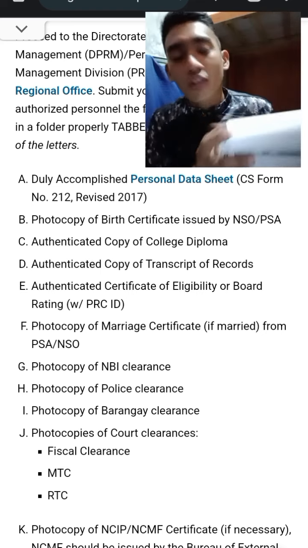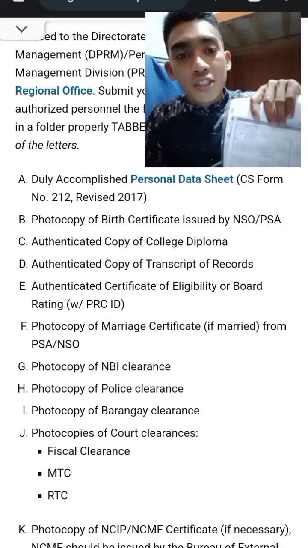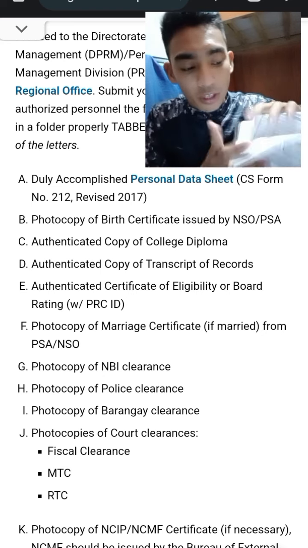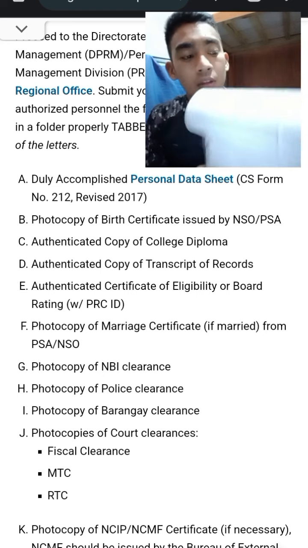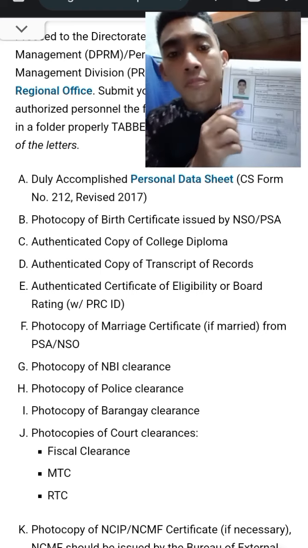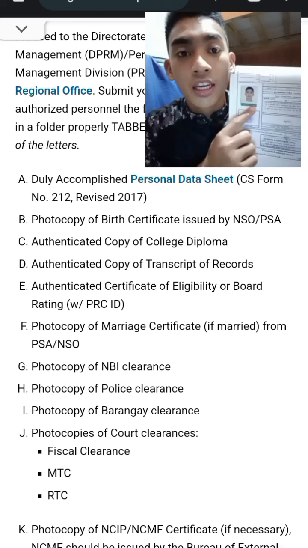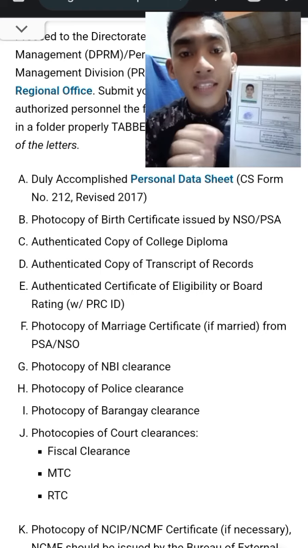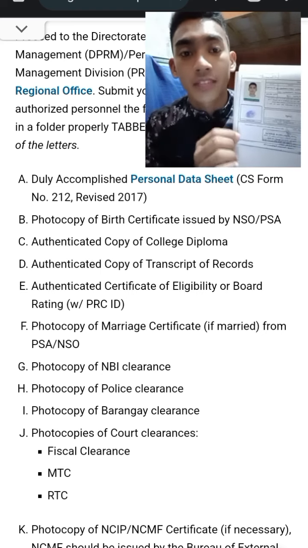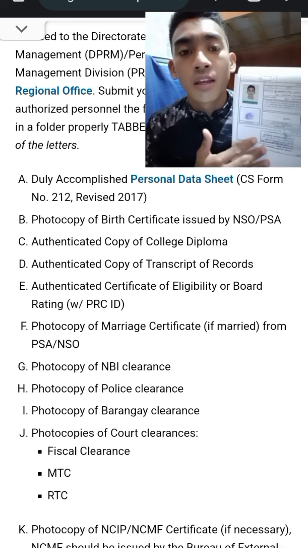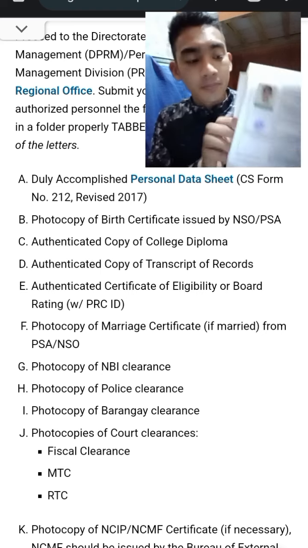And at the back of it, on the 4th page of the PDS, you must attach your picture in white background. You should be in white shirt and name tag, with handwritten name and signature over it. Okay, do not forget that, and have it notarized by a notary public.